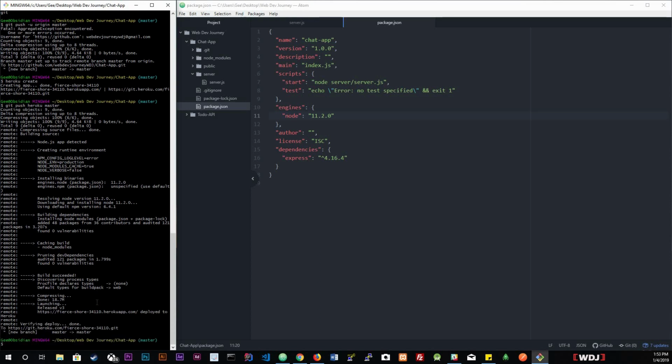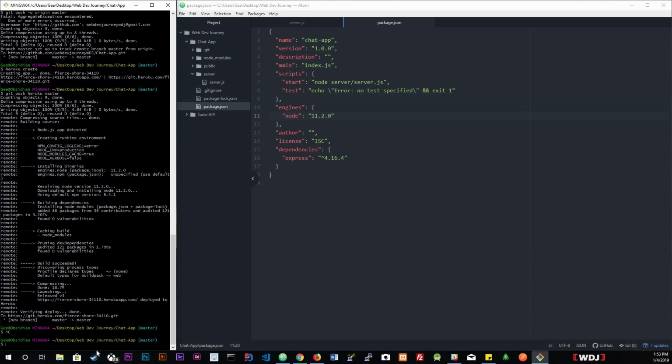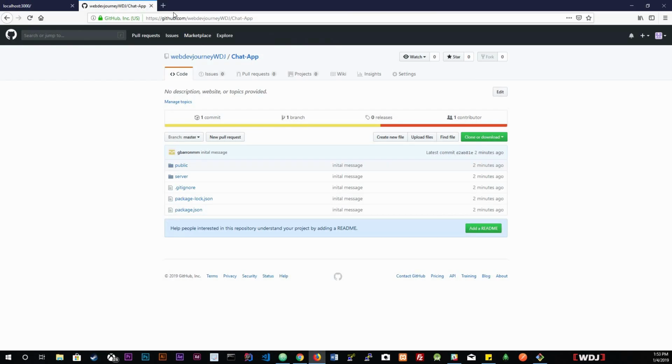There it is, and then once we're done, you could either copy this, which I am, or you could do heroku open, and it'll open it in another tab. But I'm just gonna copy and paste this, and we have it right here. Welcome to the chat app. Awesome, awesome, awesome.